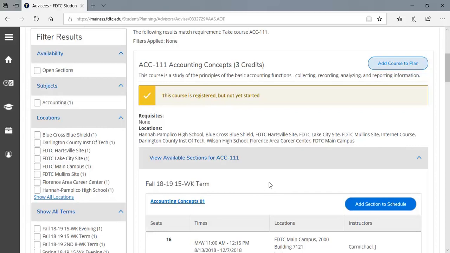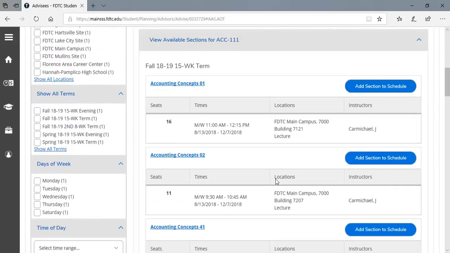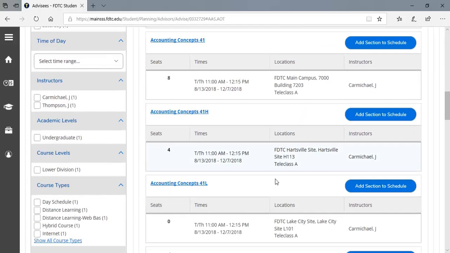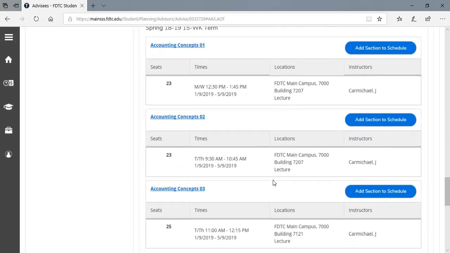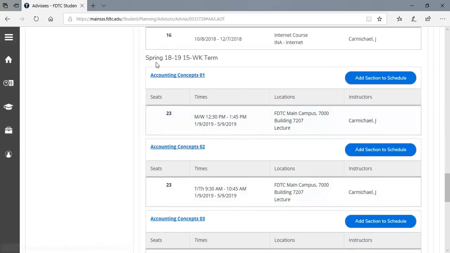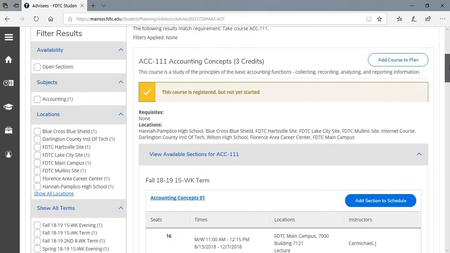From here, I made a point of indicating not to place the course on the course plan until you've identified or picked the course section that the student needs. So we'll scroll until we see spring courses, and then of course we find the spring course, and then we can add that particular section to the schedule. That places the course on the student plan for the student.